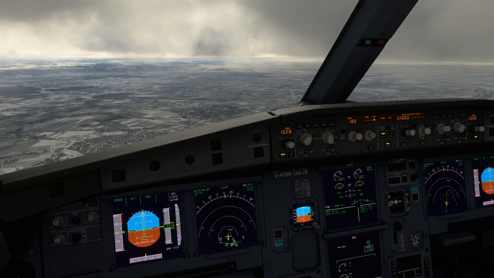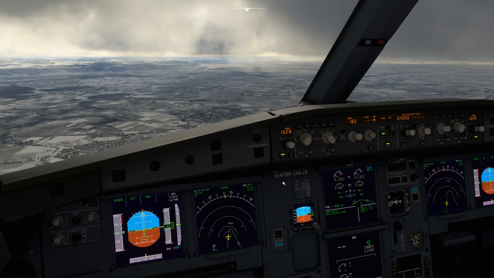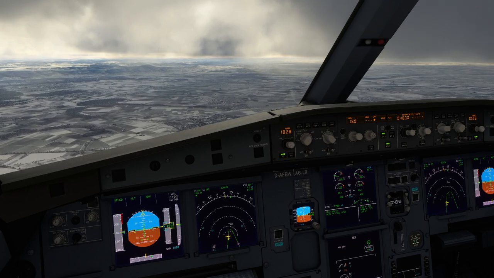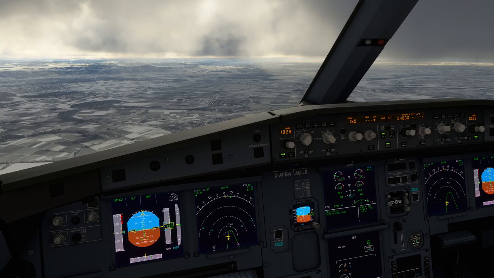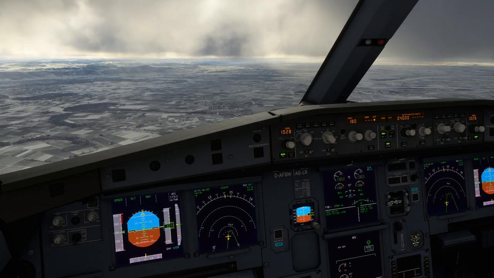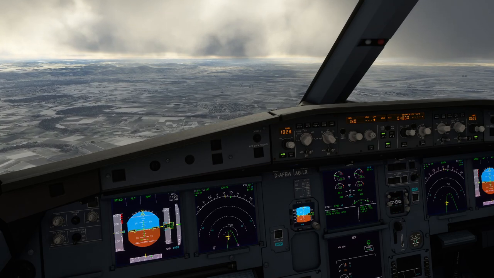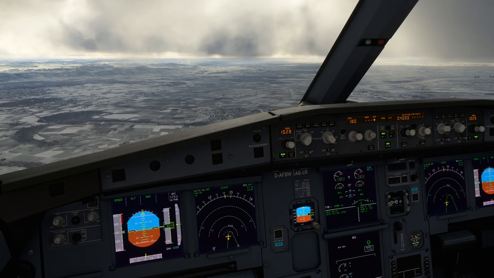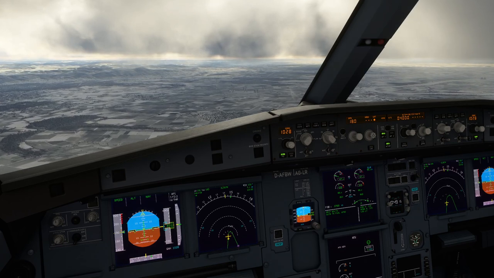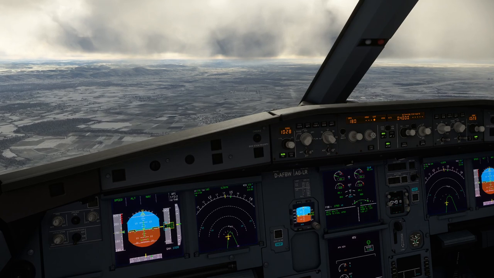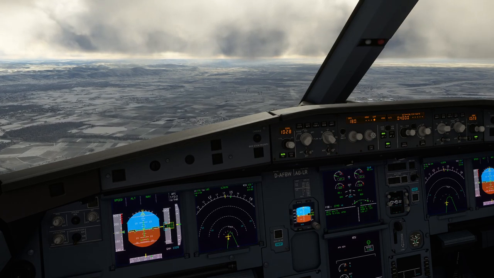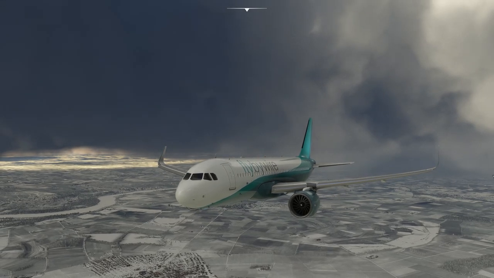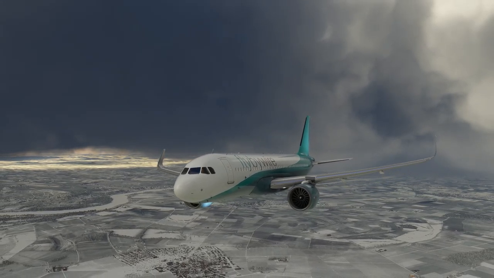So the plane should start turning very soon. So let's pull the zoom level down one more step. Have a look at this turn from outside as it makes it happen. And there we go.